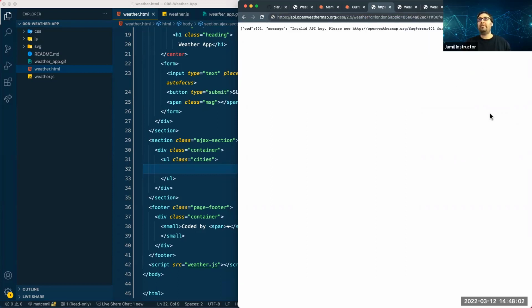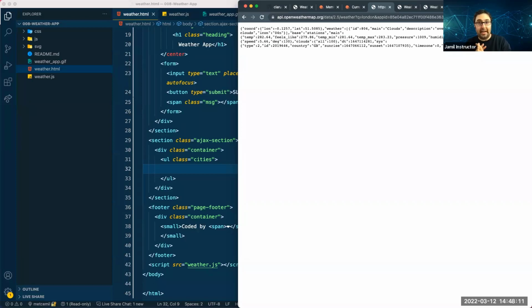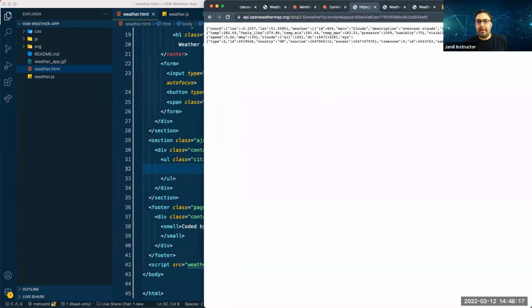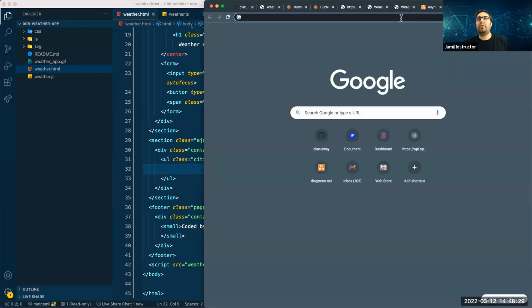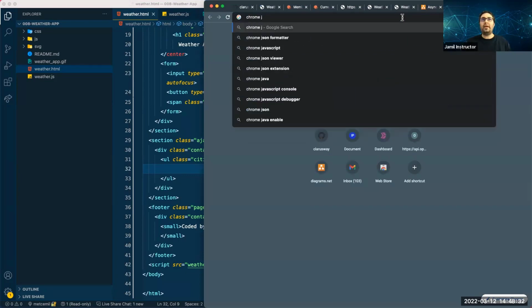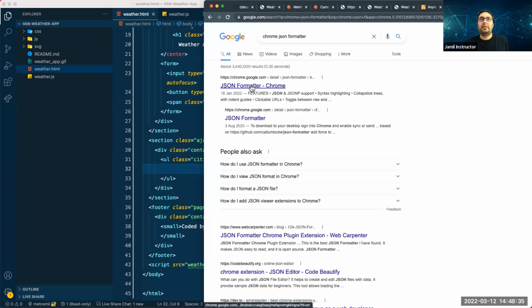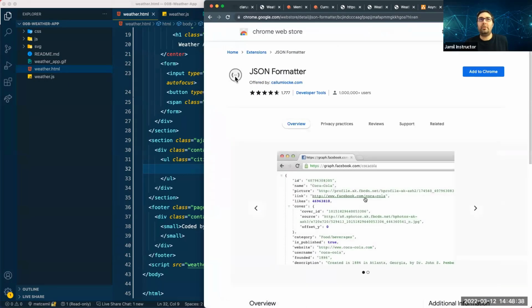Now, what do you think if I press enter? Yes, we've got some data here. It doesn't really look nice. For this reason, in my personal browser I'm using a plugin. Let's check what the name of it was. I think JSON formatter or something. Let's look for Chrome JSON formatter. The icon looks like this. That's the correct one. Let's add this JSON formatter if you're using Chrome.